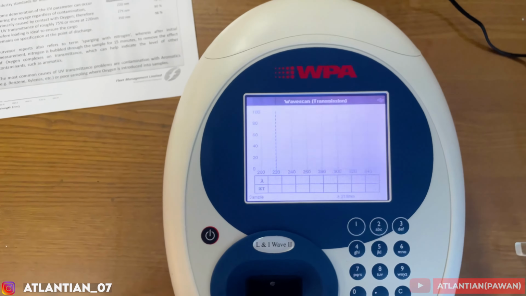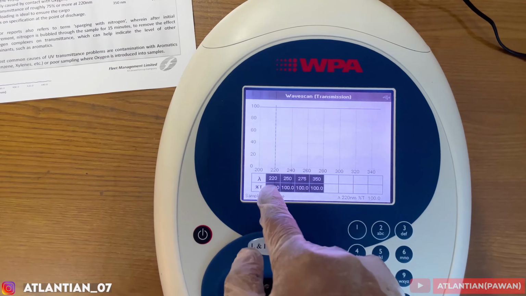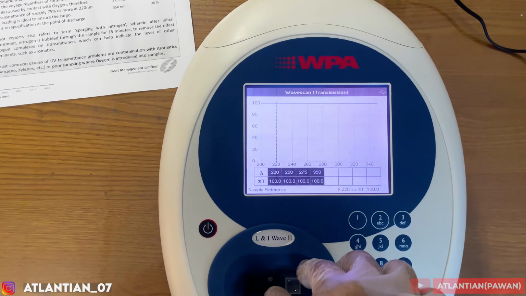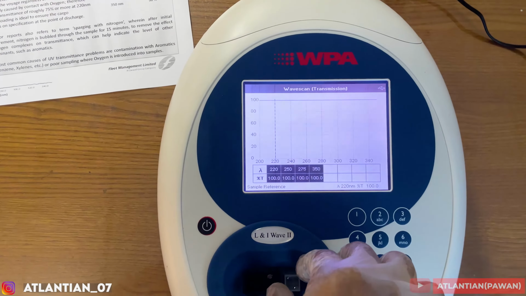So it has analyzed that. As you can see, it is giving analysis on different wavelengths: 220, 250, 275, 350. But it is recommended to use the transmission wavelength at 220 to check how much UV is transmitted in M.E.G. This reference of DI water, I'll keep aside. And this was my tank sample.